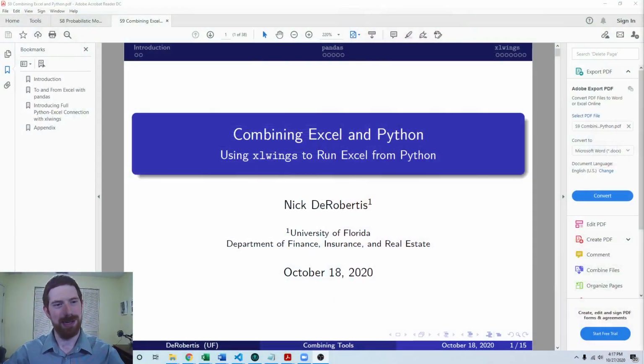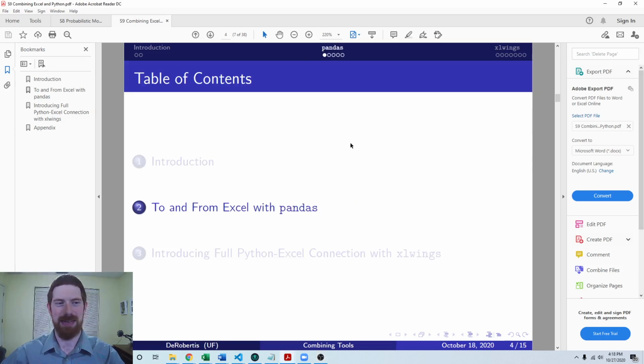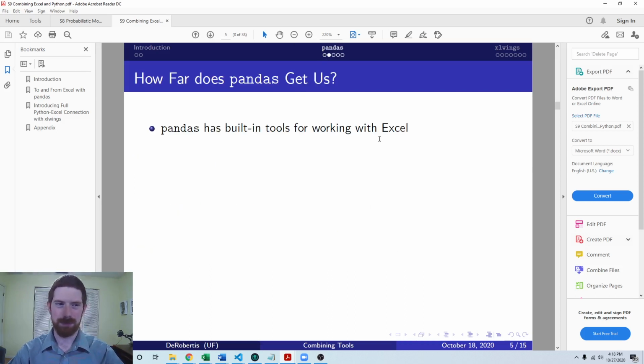Today we're going to be talking about combining Excel and Python using Pandas. And this is part of our lecture series on combining Excel and Python. So we said that there are two main ways that we can combine Excel and Python that we're going to explore in this course. That's using Pandas and using xlwings. So we'll come back in the following video to explore xlwings. But in this video, we're going to look at the Pandas way of going between Excel and Python.